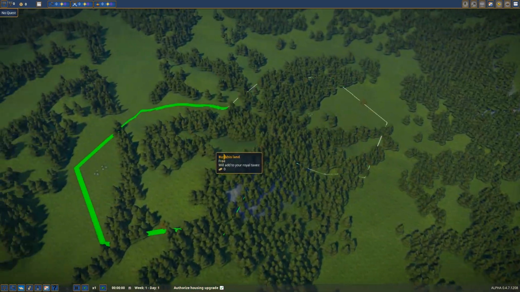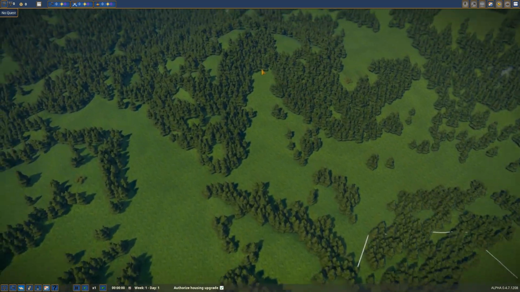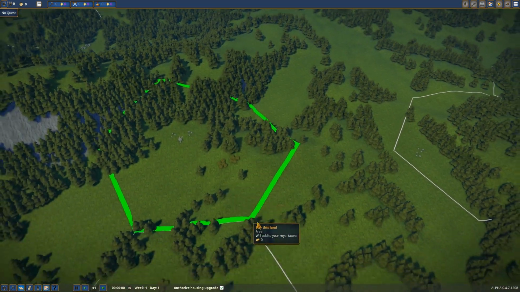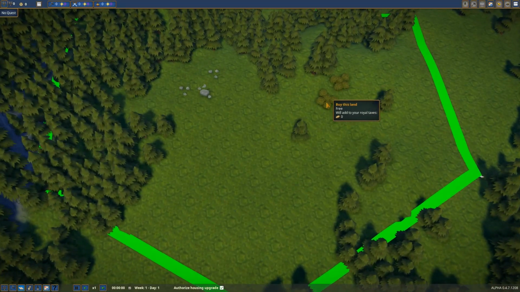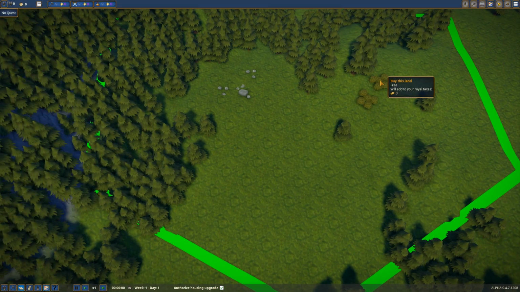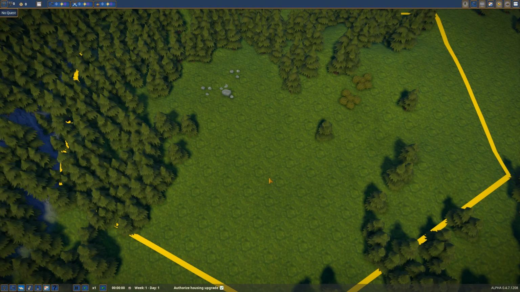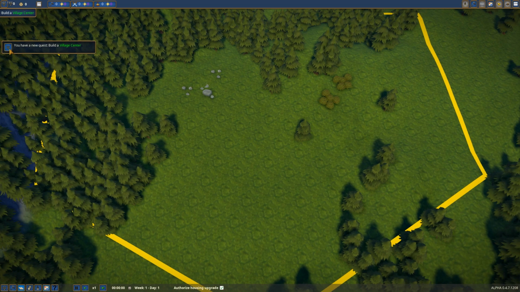Obviously, you can't buy everything right now. You can expand the town over time, but you just gotta choose some place to start. Well, this actually looks nice. It's got multiple berries, a lot of wood, some stone. Yeah, let's go with this one. So now we need to build a town center.